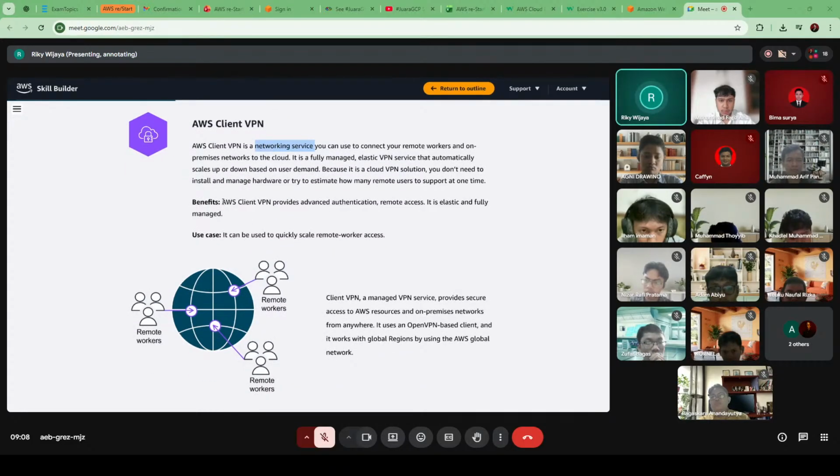The benefits of AWS Client VPN, it provides advanced authentication and remote access. It is elastic and fully managed. When there is the word elastic in AWS, that means it can grow or scale based on user demand. So in this case, it scales up or down based on user demand. This is called elastic. Fully managed means it's fully managed by AWS. So the service itself is not the user's responsibility. It's AWS's responsibility.